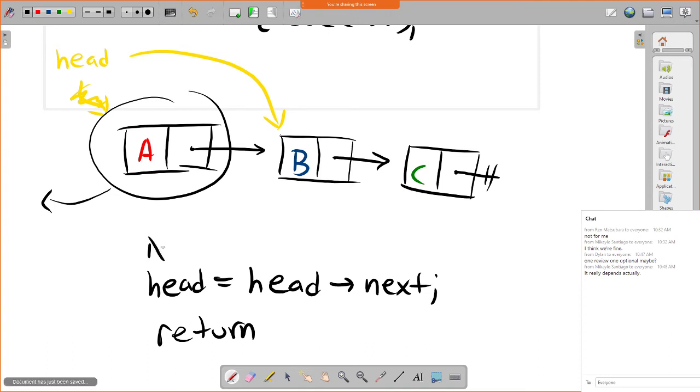So we'll say that we need a node pointer that points to the old head. We'll just call it temp, I guess. Make that equal to the head, and then return the head.